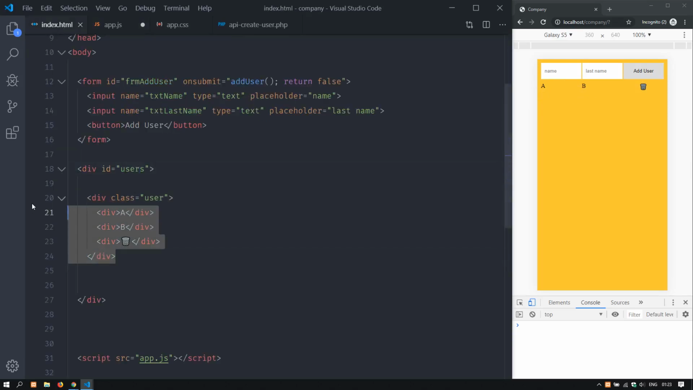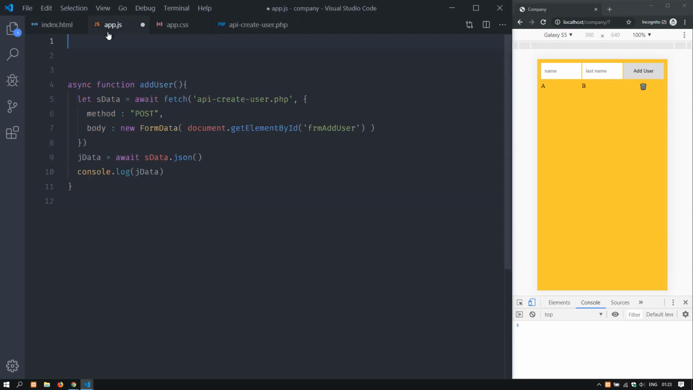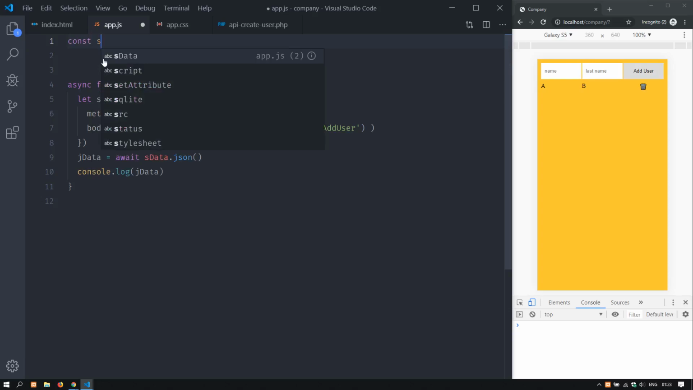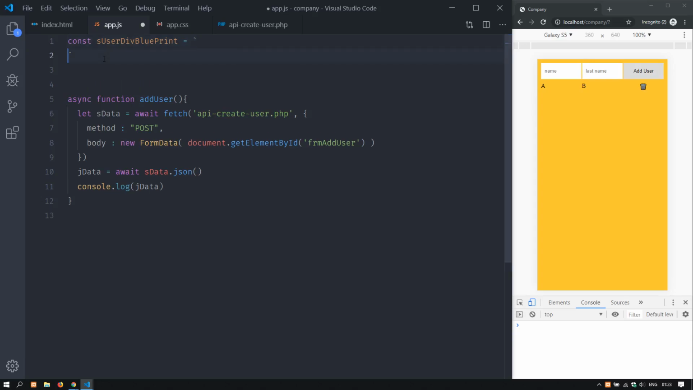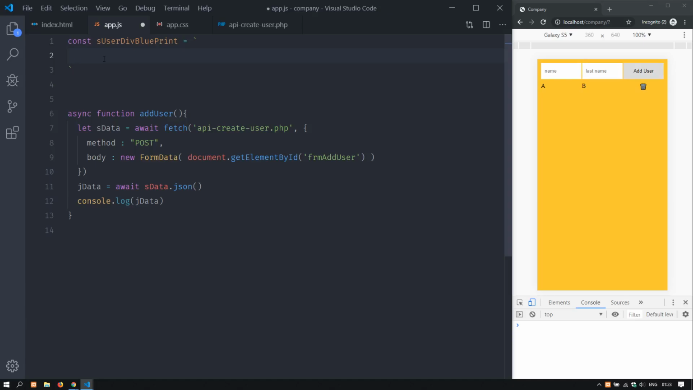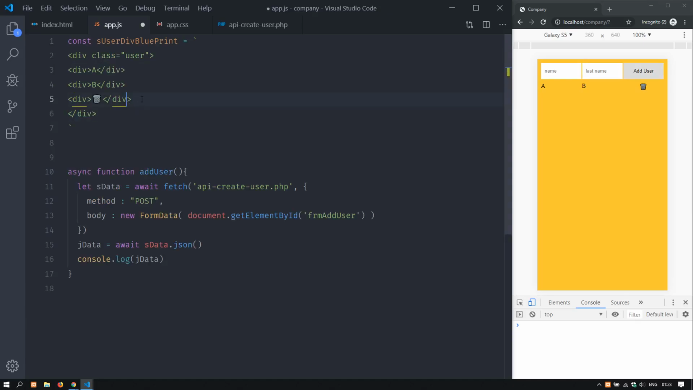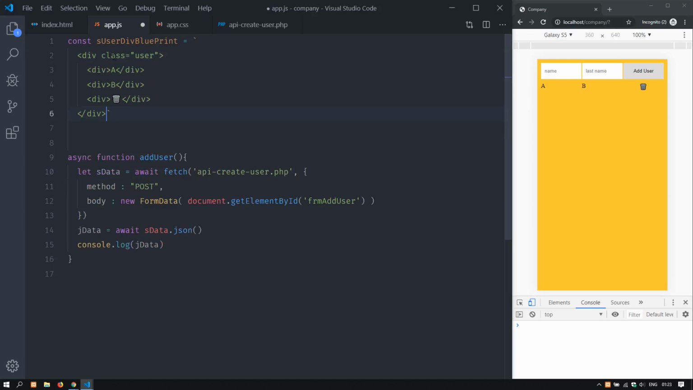So this will be my blueprint. I will copy it, and then I will create a const variable. Let me call it user div blueprint. That's a very long name, but it actually will do the job because you know that's a blueprint. And I will backtick it now. That's a template literal, and then I will paste inside this template literal or string template. I will just indent it as good as possible so we know that that's the blueprint for the user div.